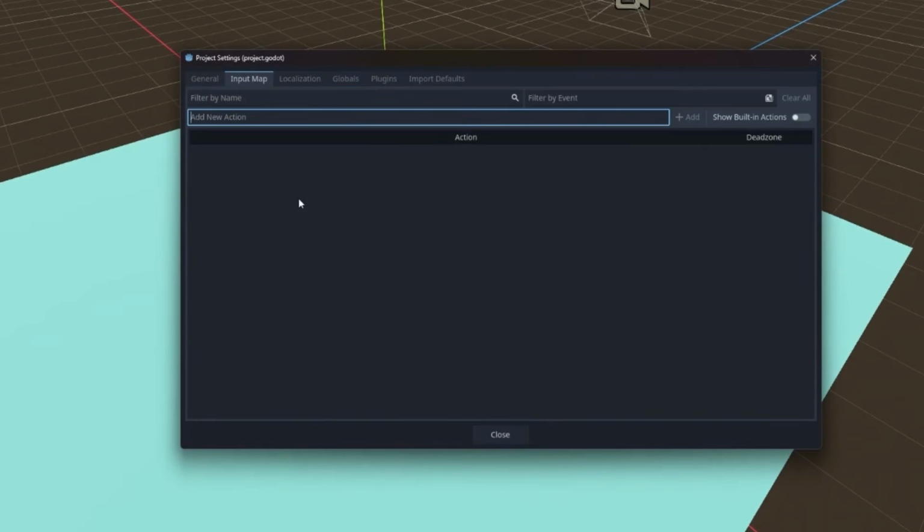This is where you define named actions like jump, fire, move forward. And each action can have one or more events that are bound to it. These are things like keys, mouse buttons, gamepad inputs, and even touch. Now the power here is that you set it up once, and then you can check for that action in code no matter what control type the player is using. So this makes your system incredibly flexible.